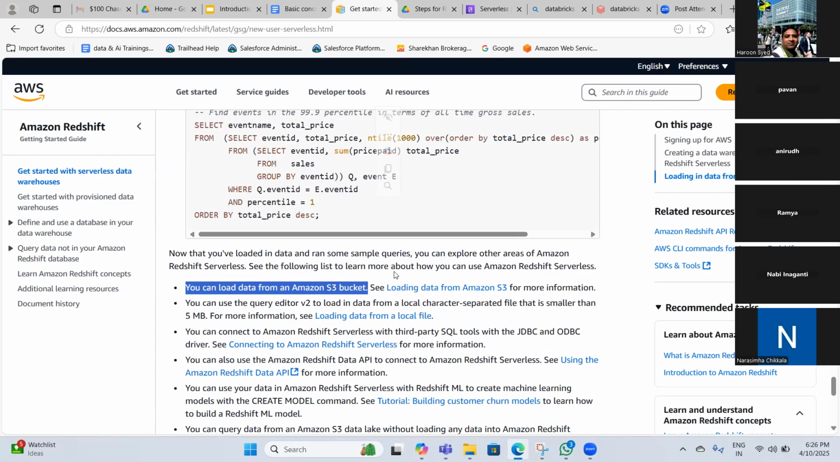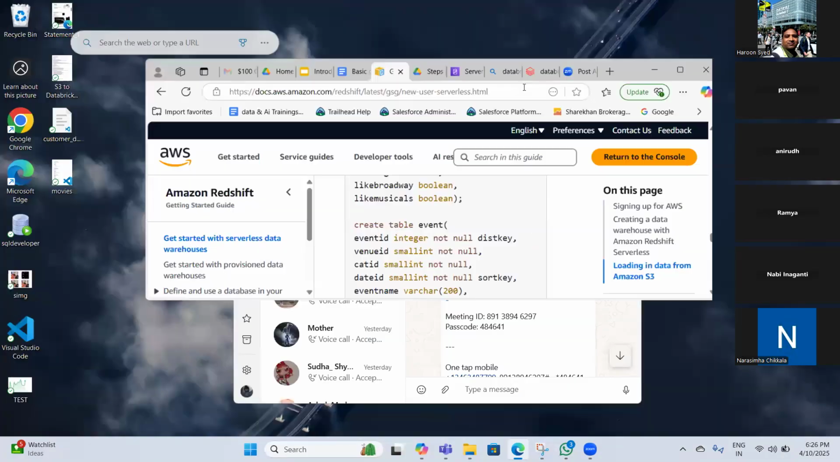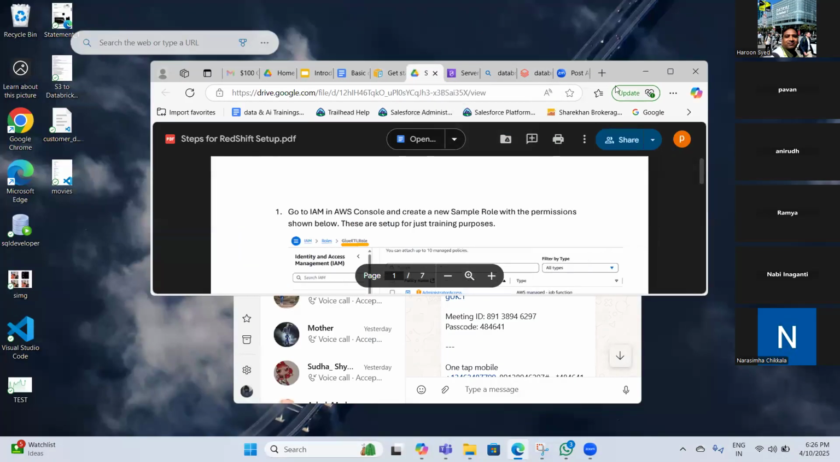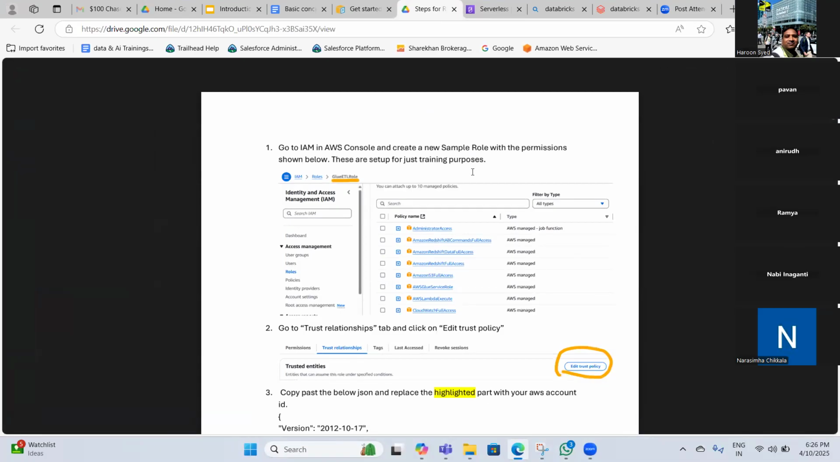Now coming back to the setup, we need to do some setup to execute the use case. Basically nothing much, it's simple. I will just give you a high level overview. The first thing we'll be doing in the setup is creating a role. Creating a role means giving the permissions needed for the Redshift Serverless service to connect with S3. For that purpose we are creating a simple role.